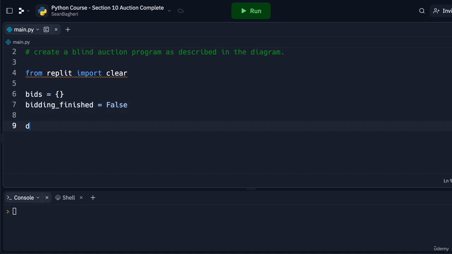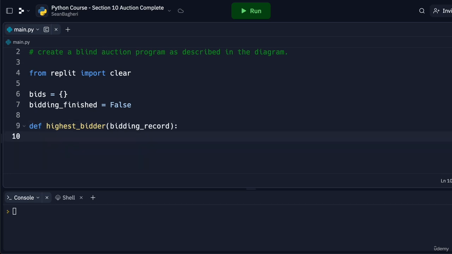I'm just going to define a function. We're going to call this highest_bidder. All right. And let's have one value inside. We're going to call this bidding_record. So just like that, this is a function for finding the highest bidder. All right, so let's go ahead and start adding the stuff.